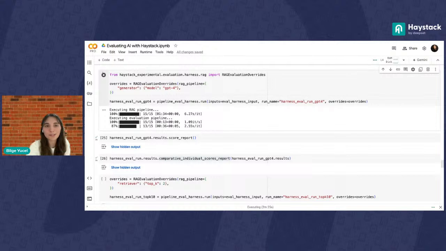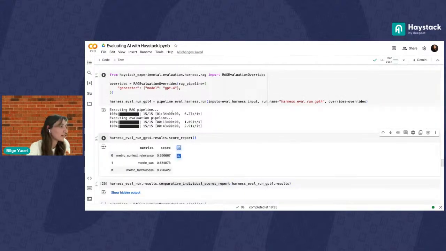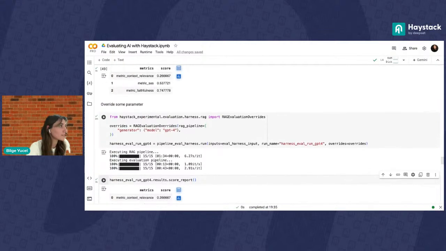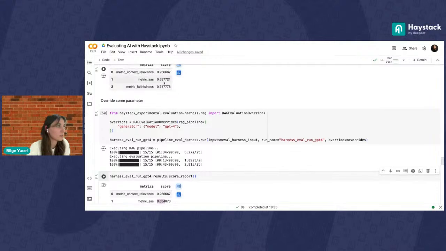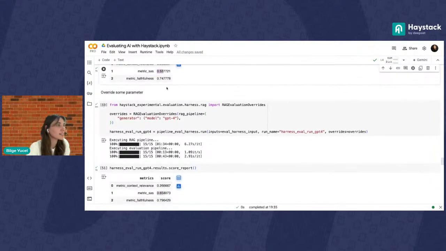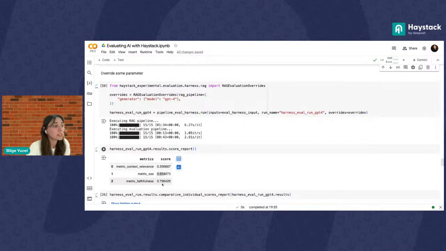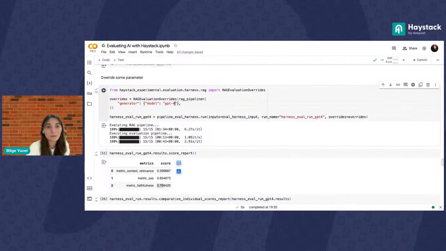All right, this is one of the reasons why you shouldn't run evaluation in your Colab. Run them in Python scripts. All right, let's see the report this time. Okay, so context relevance didn't change much. Semantic answer similarity increased a bit if I compare it to this. And faithfulness, again, increased a bit. It might say that GPT-4 is better in terms of generating answers that are more similar to the ground truth answer.